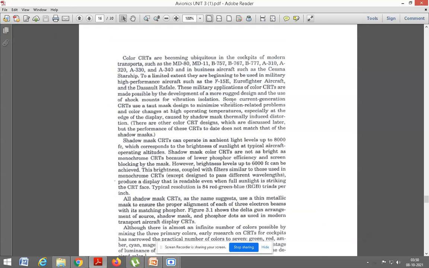So color CRT can be used in modern transports such as MD80, MD11, B757, A340, and also in business aircraft such as Cessna Starship. To a limited extent they are beginning to be used in military aircraft systems also, like F-15E, Eurofighter aircraft, Dassault Rafale. The military applications of color CRT are made possible by the development of a rugged design and also vibration isolation. So with these two characteristics, it will be used in military applications also.